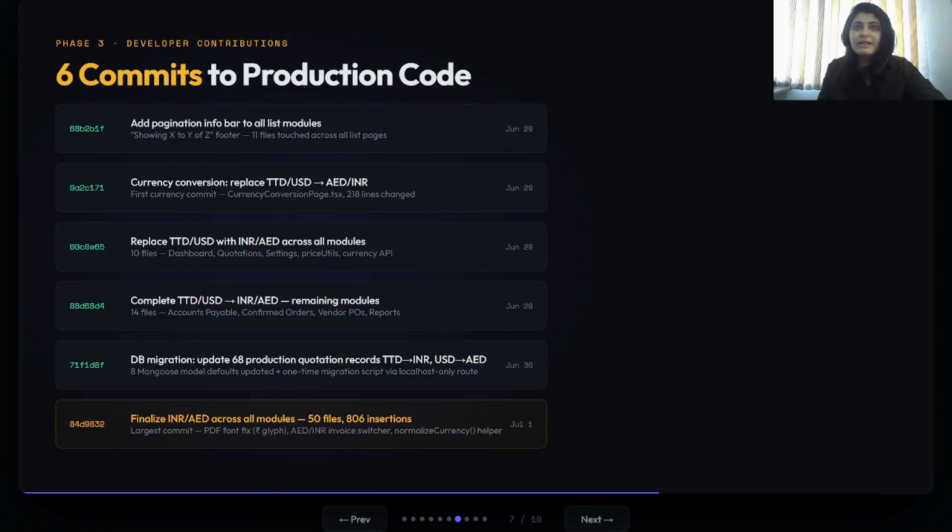8 Mongoose models, defaults, and running a migration script on production that updated 68 live quotation records from USD to AED. The final pass caught everything remaining, like edge cases in PDFs, export leftovers, and currency text in the remarks field.